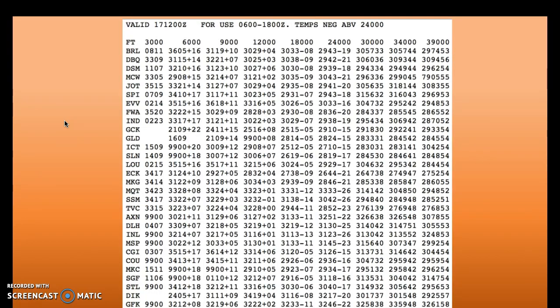Okay, so here's our winds aloft forecast, which is valid from 1 a.m. until 1 p.m. for tomorrow. So we can see at Grand Forks, winds will be light and variable there at 3,000, and at 6,000, they'll be coming out of the northwest at 12 knots, and 9,000 coming out of the northwest at 19 knots.